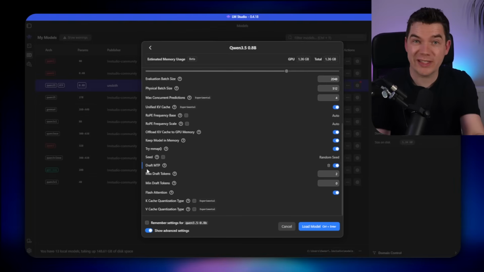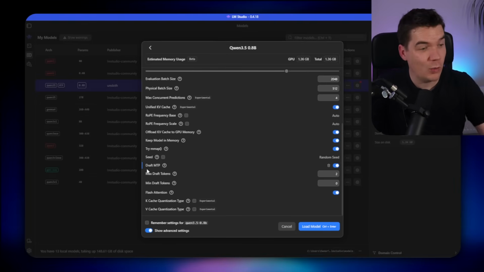So in the first approach, you were selecting your own small drafting model, whereas in this approach, the small drafter is baked into the model itself, and you just need to enable it.